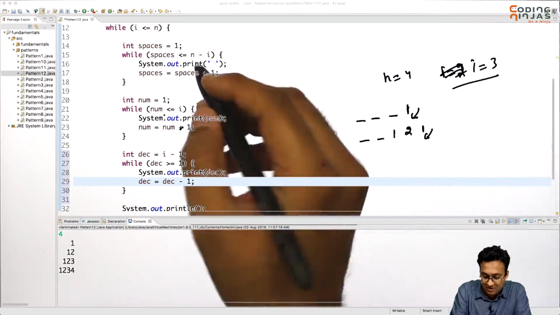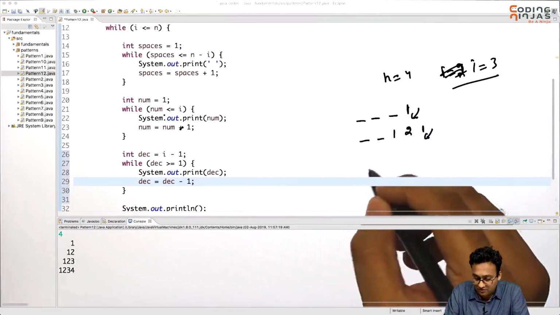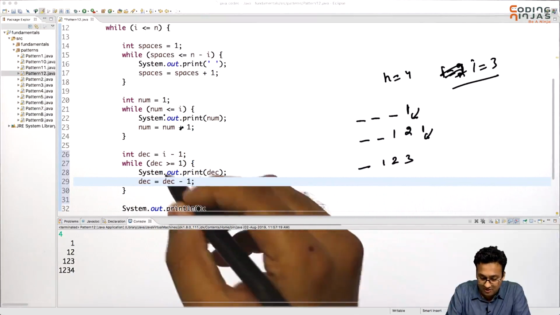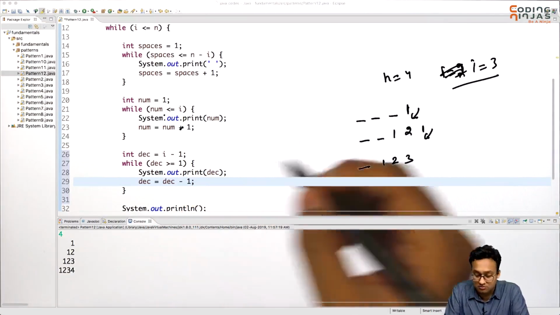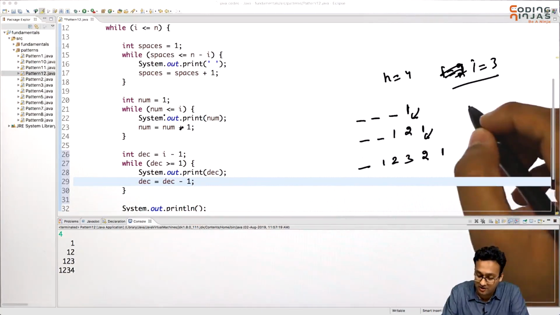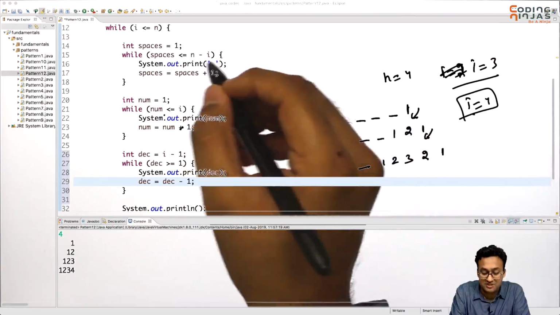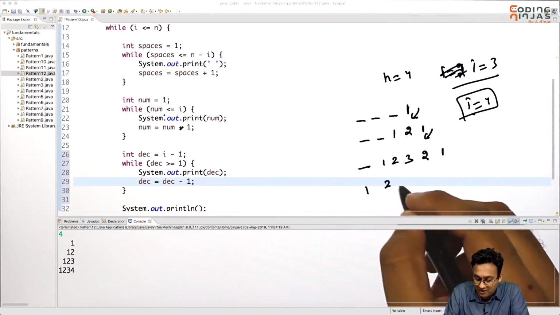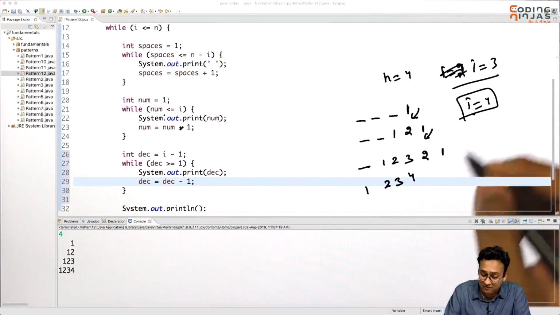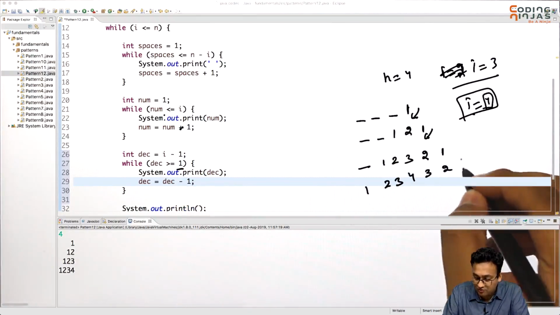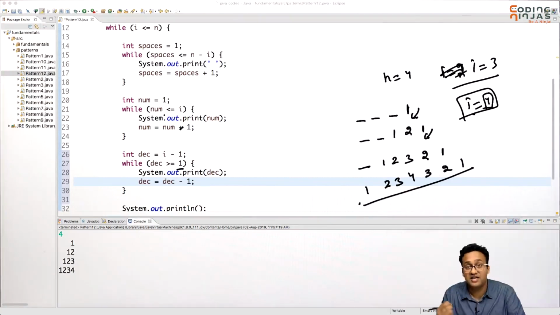So I will become 3. When I is 3, we'll print 1 space because n is 4. We'll print 1, 2, 3 because I is 3. DEC will start from 3 minus 1, 2. It will print 2, it will print 1, it will not print further because it is supposed to go till greater than or equal to 1. When I is 4, I'll have 0 spaces, 4 minus 4 spaces. The increasing part will go from 1 till 4. The decreasing part will start from 4 minus 1, 3 and go till 1. So 3, 2, 1. That's exactly what we need, and that's exactly what's going to get printed from this code.